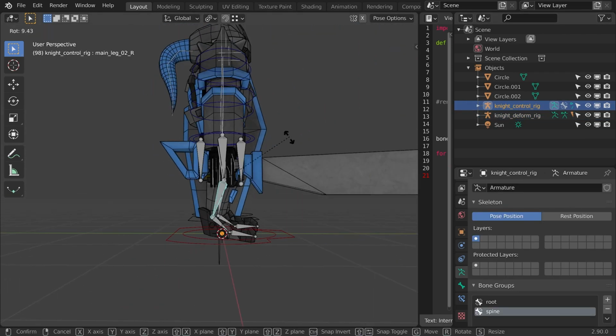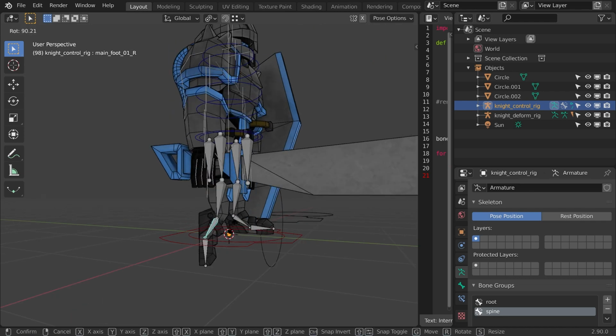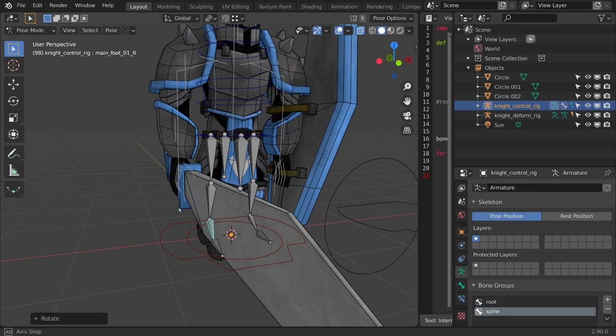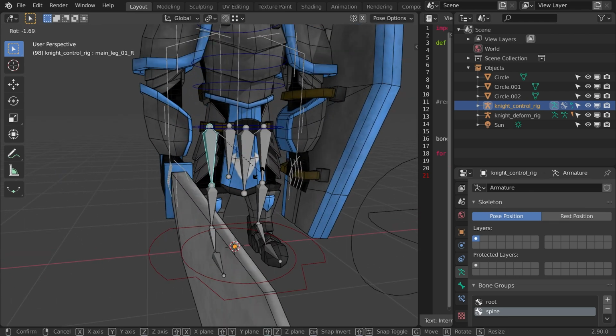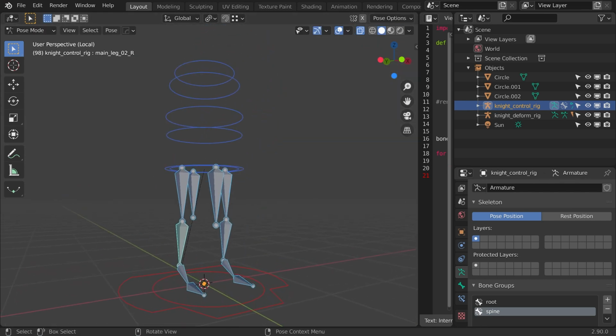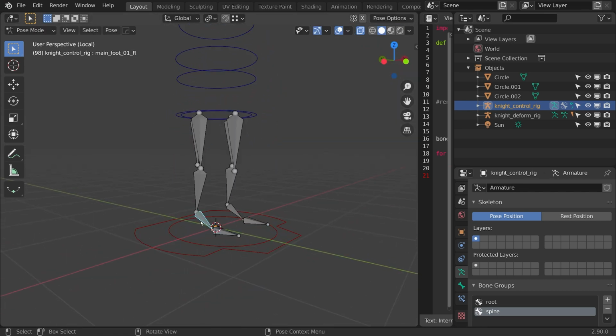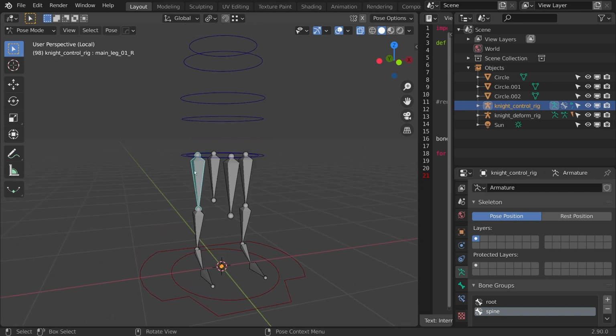So now if I rotate this bone here, my leg rotates. Perfect. And if I rotate this leg here, that's going to move that. Cool. So that's ready to go. Okay, I'm just going to isolate my control rig now for a second. And I'm going to start building my IK.